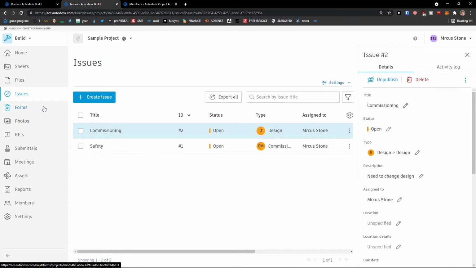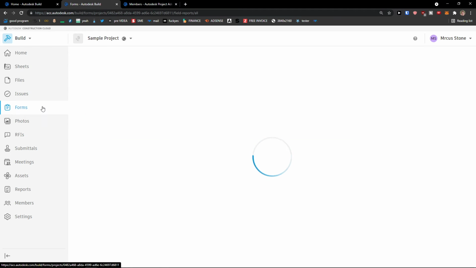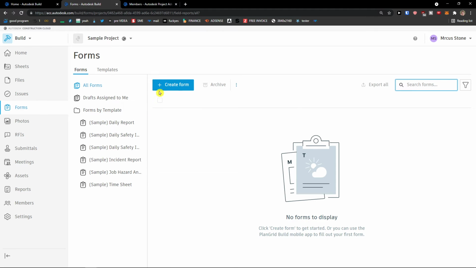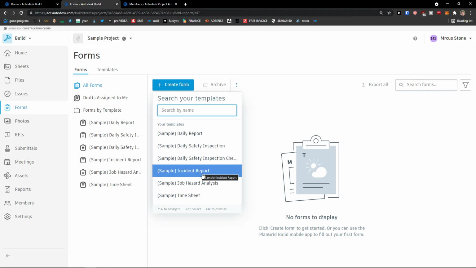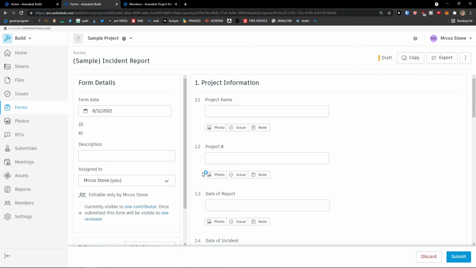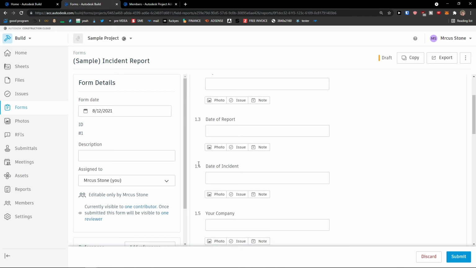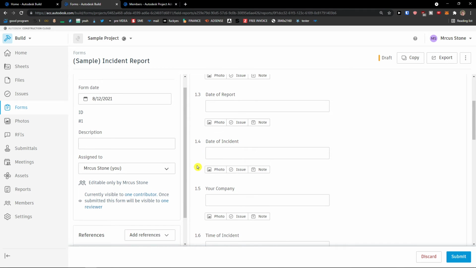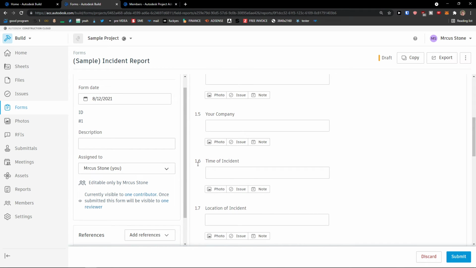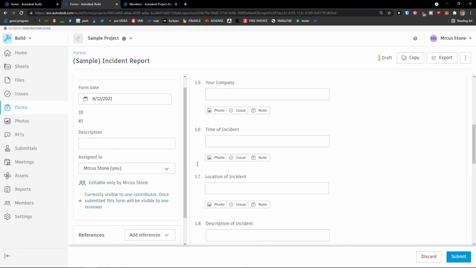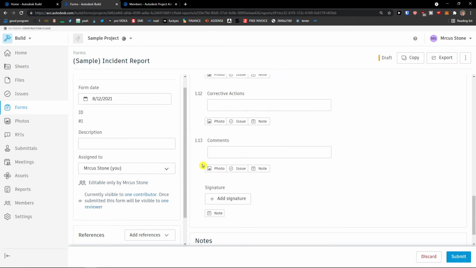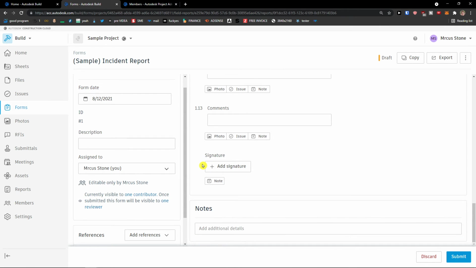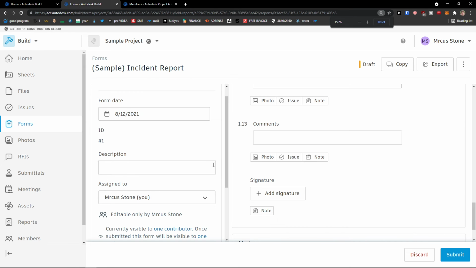So when we go further, we're gonna have forms. And here you can create a simple form. And you can go by templates. Project name, project, date of report, date of incident, and your company. I wouldn't really dive into this because it's completely up to you how you manage this. I believe this is pretty straightforward. Based on a template, based on the report, you just fill it out. So that's pretty much it.